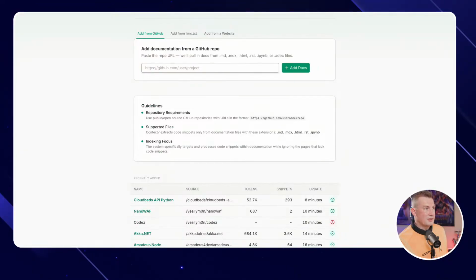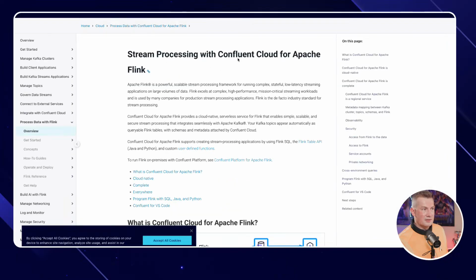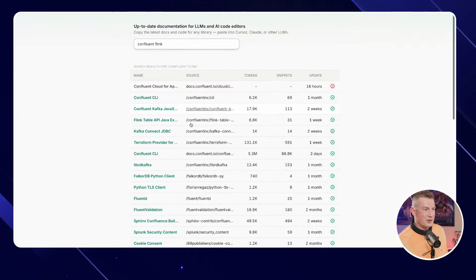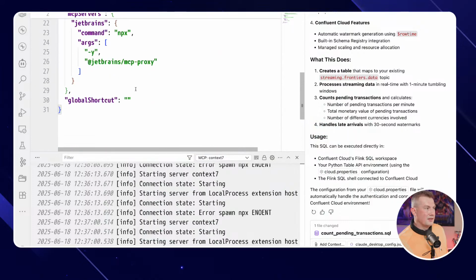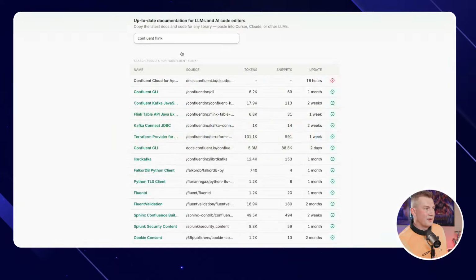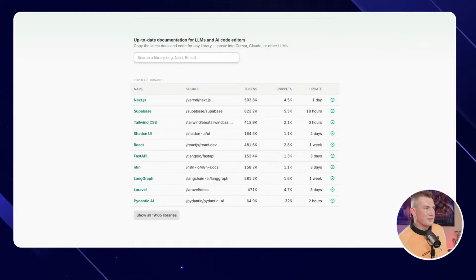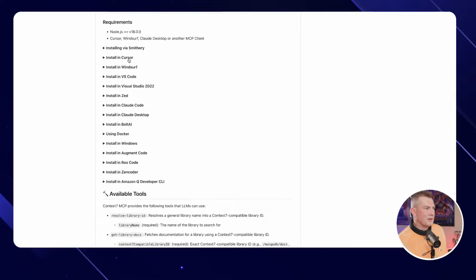And what I am actually interested in is, say, Confluent Flink. It actually knows a little bit about stream processing in Confluent Cloud, so it knows how to connect to Confluent. So let me configure this. We're going to go with this MCP server, and we're going to go with the route of Docker or even the remote server. Let's do this one.